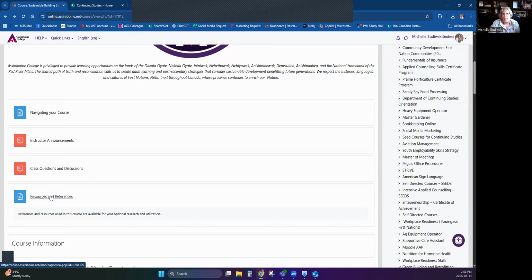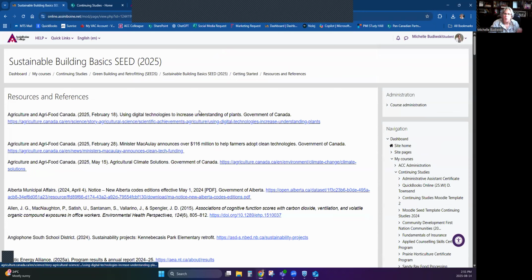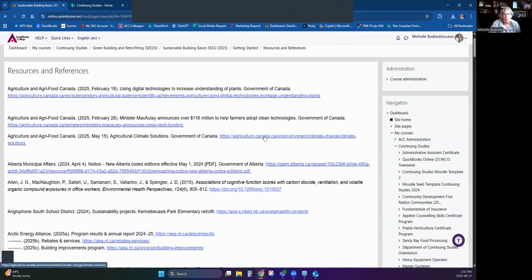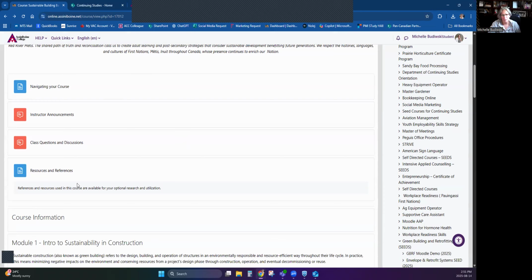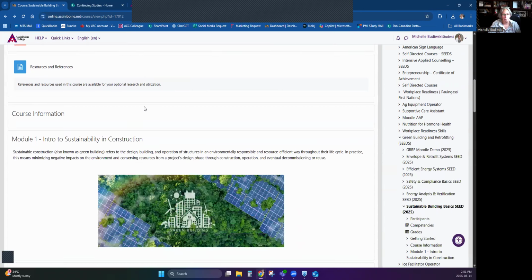There's also a link in every course that has resources and references. This gives you all of the information and hyperlinks to the resources and references used to build your curriculum. So you can follow along, you can jump in there, and you can do some additional reading or find additional resources if you would like to. All of these will be displayed on any page as you work through your course.